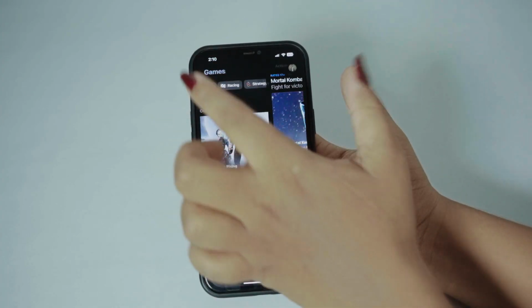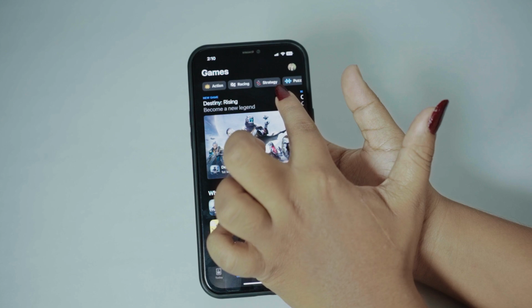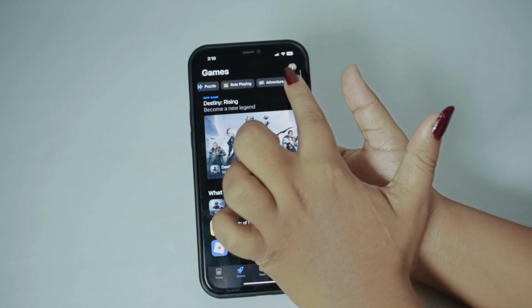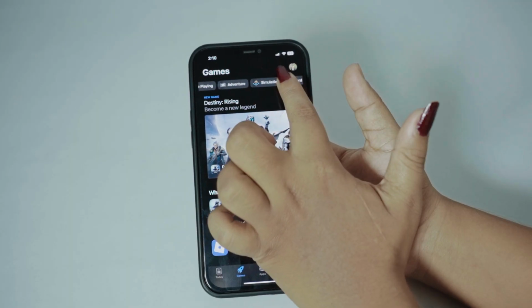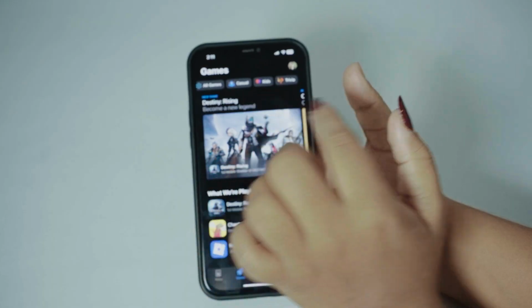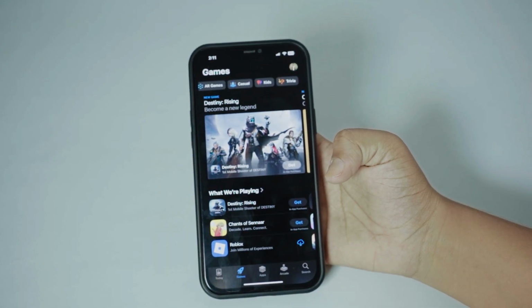So if you go back right here, you can see there are various filters like racing, strategy, puzzles, role playing, and many more. If you swipe left just like this, here you can see there are many filters. You can see there are also the kids option right here. And likewise, you can find any games that you desire on your App Store.